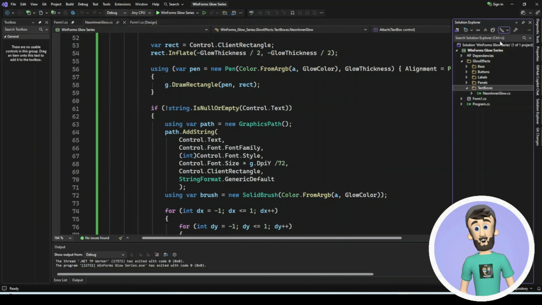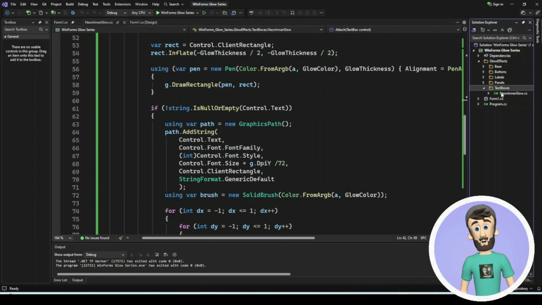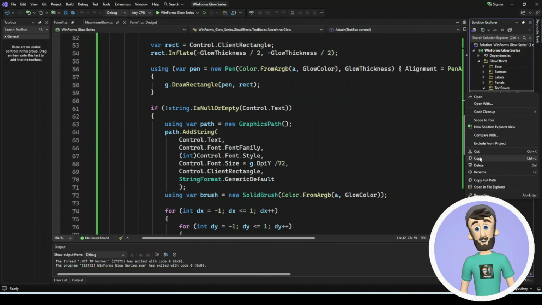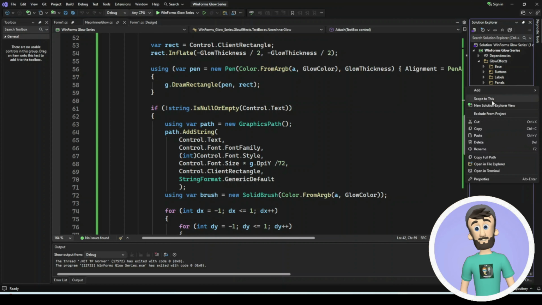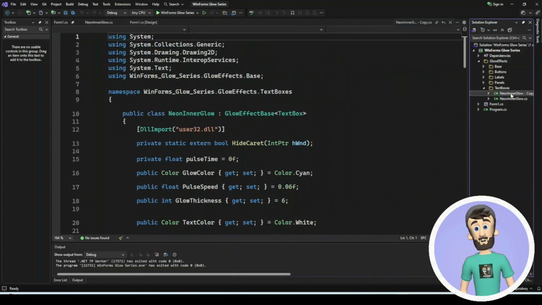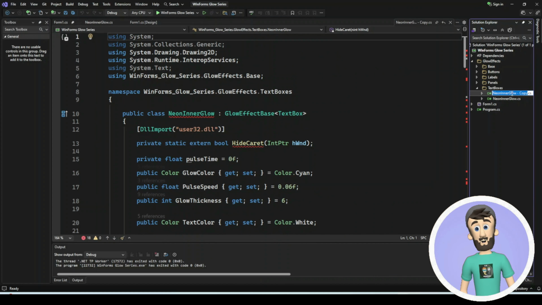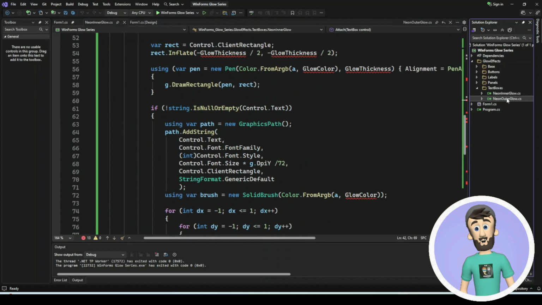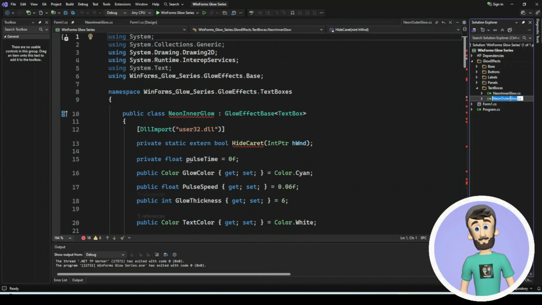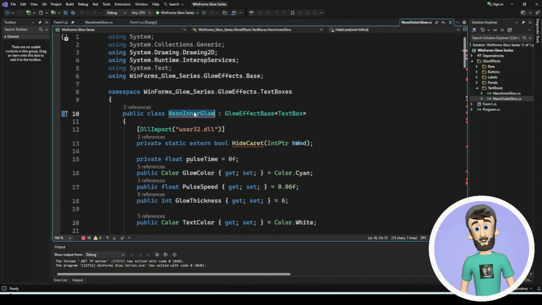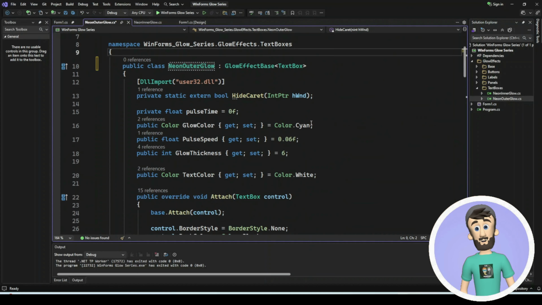So if we take a look at our new TextBox class, you'll notice something important. There are actually only a few changes needed to create a completely different effect. And that's intentional. This is exactly how this whole series works. So instead of starting from scratch, we simply copy the existing class and rename it. In this case, we copy the inner glow TextBox class and rename it to neon outer glow. And don't forget, we also rename the class name itself inside the file. Once that's done, we already have a fully working effect, just with a different name.